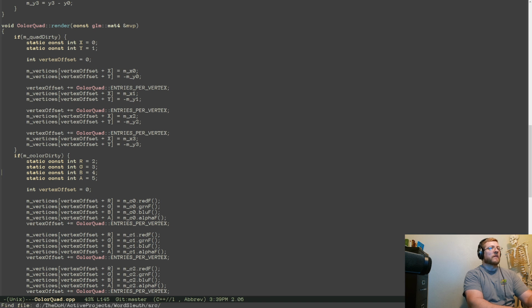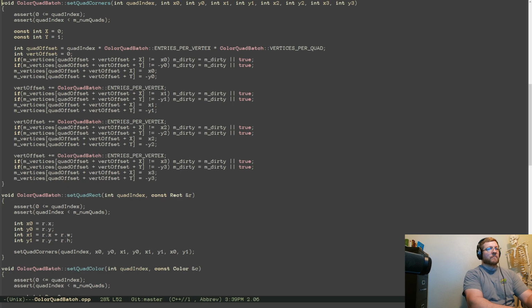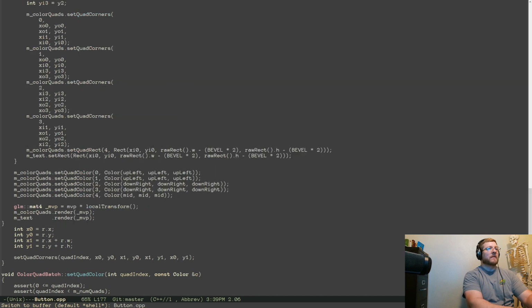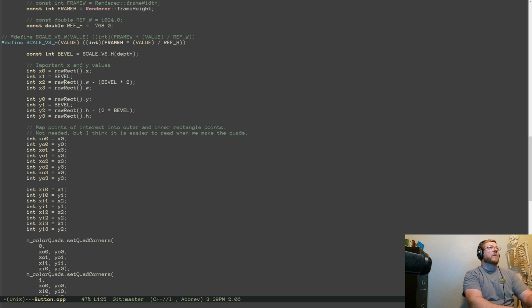Oh, not color quad. ColorQuadBatch. But that's not it. Here we are. This is what I changed, and that's not right. We just fix it. Then the buttons will look right.